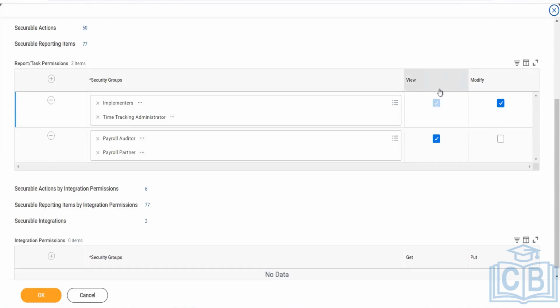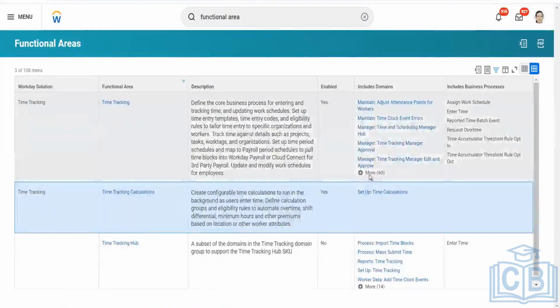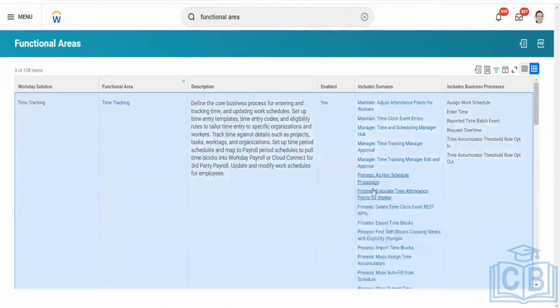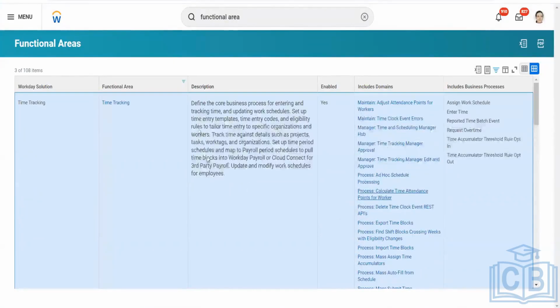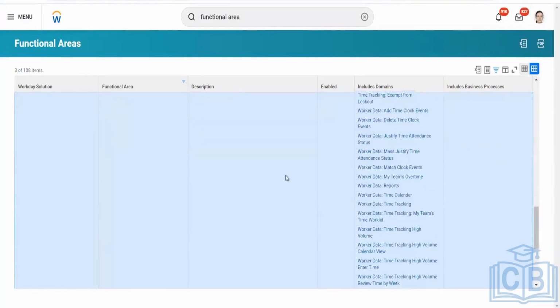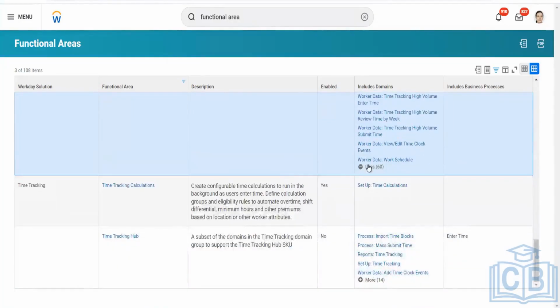And it has several domains included, which would be 60 domains. I don't know what the 60 domains are where we have to give access, but this is the base part of SQ. It has associated with the time tracking hub and time tracking calculation.